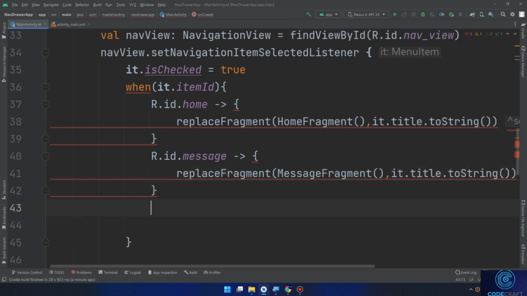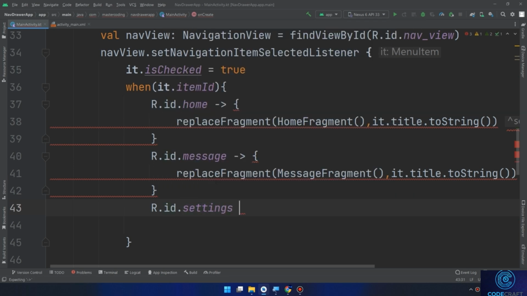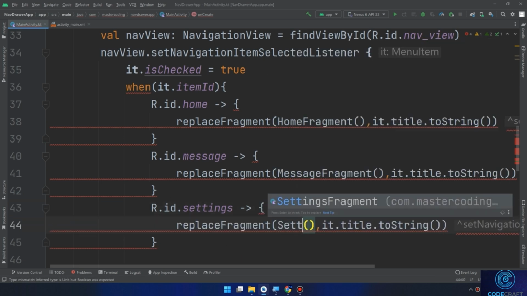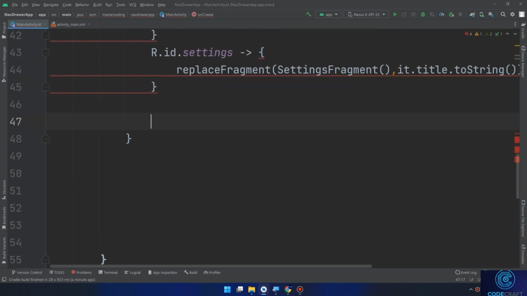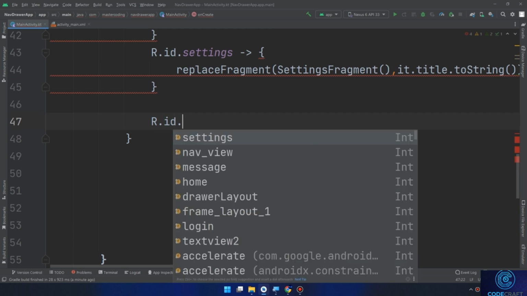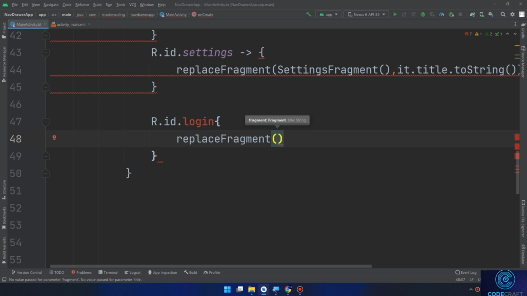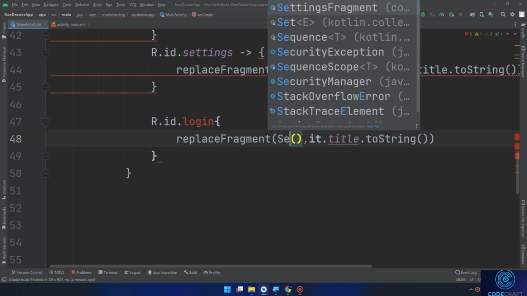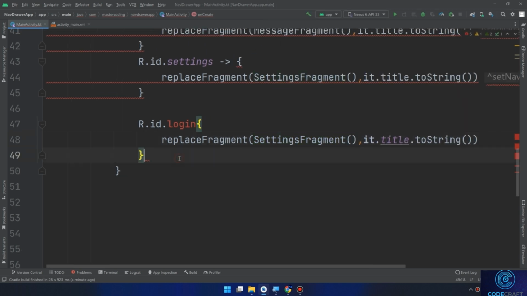Then r.id.settings, and I need to paste here the settings fragment, and the last thing I need to replace is r.id.login, replace fragment, and I need to change the settings fragment. Okay, so this is very important.